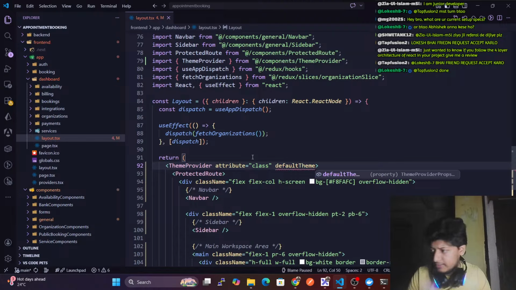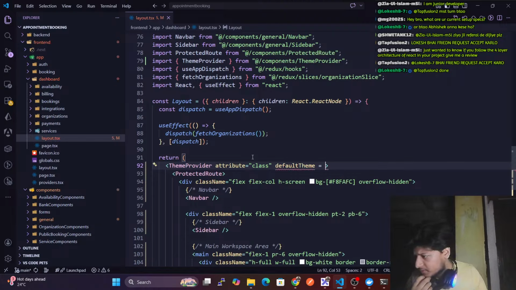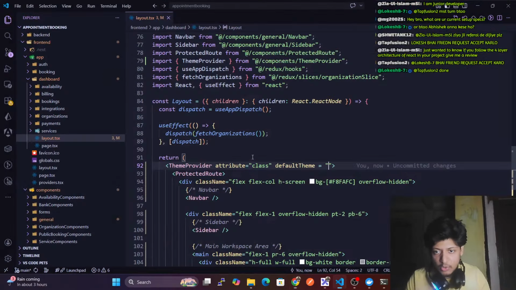Default theme will be... Lokesh, और बताओ अभिषेक अन्ना कैसे हो? मैं बढ़िया लोकेश. How are you? Tab Fusion. Okay. Ziaul Islam asks: just wanted to know if you follow the 4-layer architecture of React in your project. Give me a review. Can you explain the 4-layer architecture? If yes, then I'll tell you what it is.